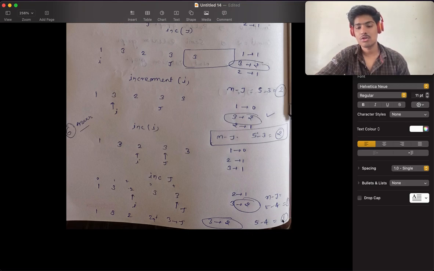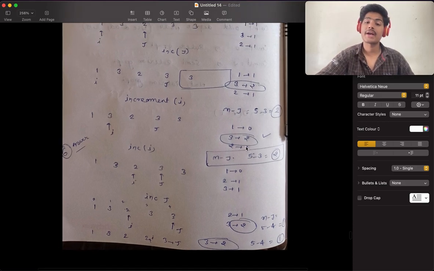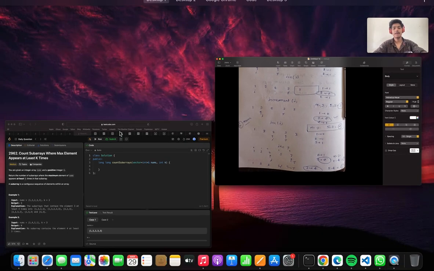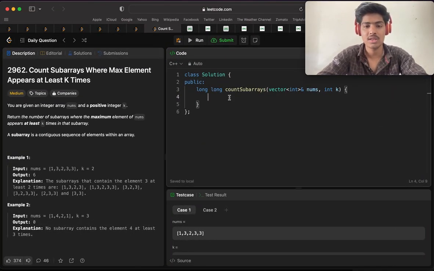So 5 minus 4 equals to 1 because j is on the fourth index. Now what I will do, I will check like how many counts are there. 2 plus 2 plus 1 plus 1 which is 6. 6 is the answer. So this was a simple approach using sliding window technique. Let's see the code for this.